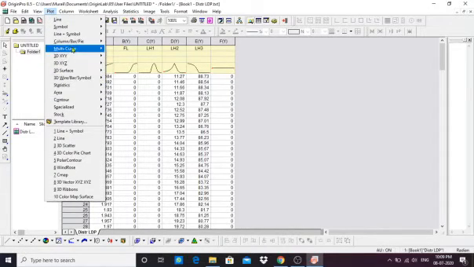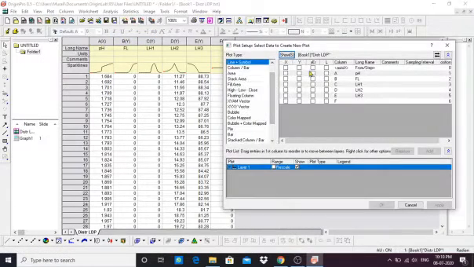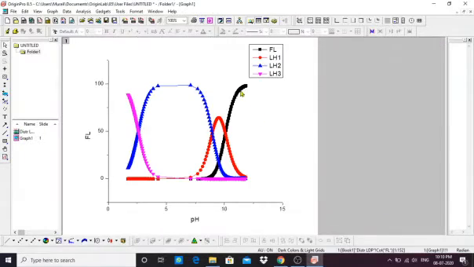Various plots are available. I am selecting line plus symbol, click on OK. It will again pop up a new window. You have to select the axis. I am selecting x-axis as pH and y-axis as these 4 units. Click on add, click on OK, which gives the graph is ready.